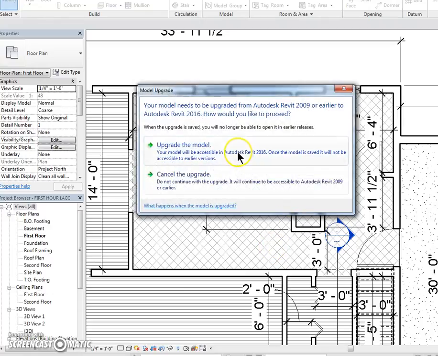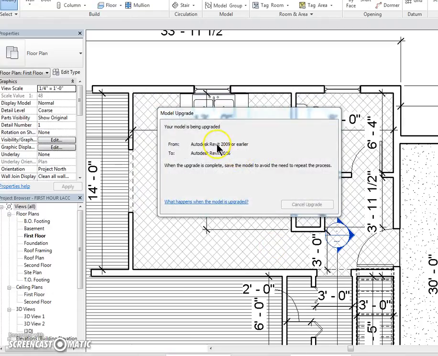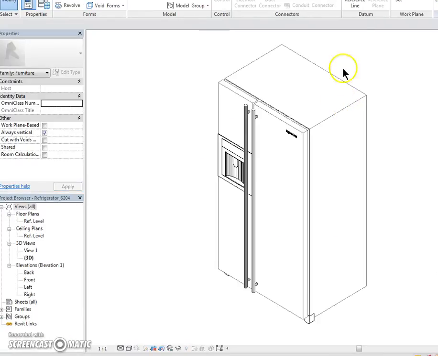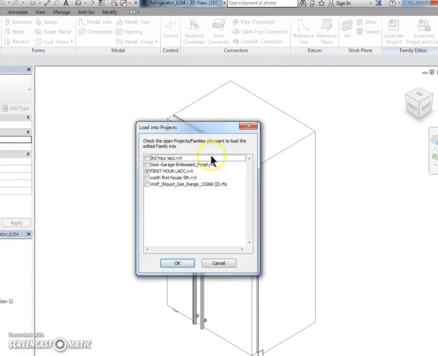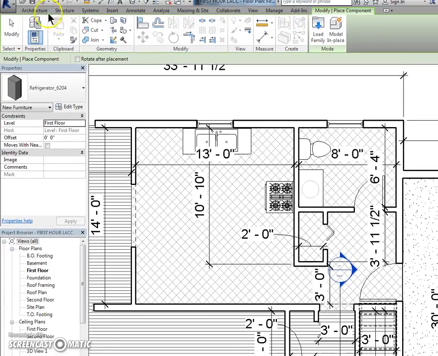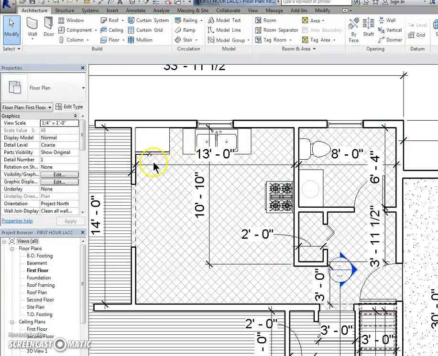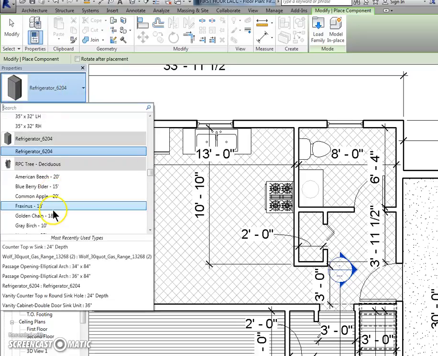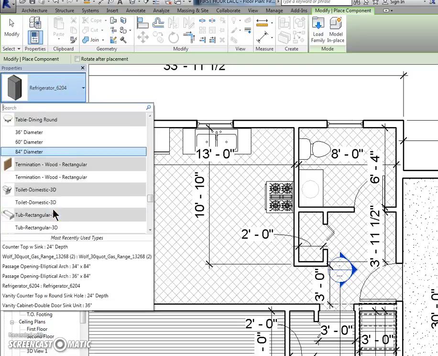Click it. Upgrade model, and there it is. It's got an ice maker in it. Ice baby. I'm sorry, that was bad. Okay, there it is. You see the front. There we go. The reason why I like these better than the ones online is if I just click on this refrigerator, so I'll show you guys the difference.